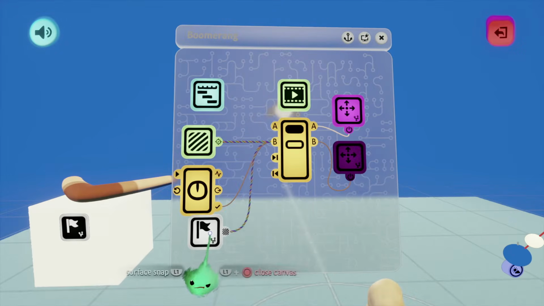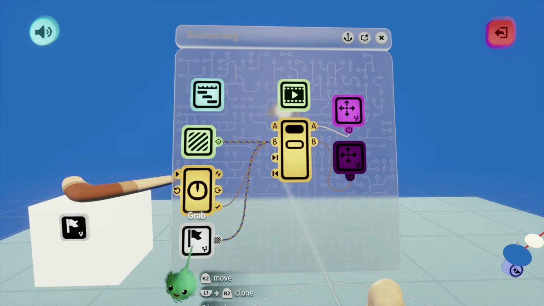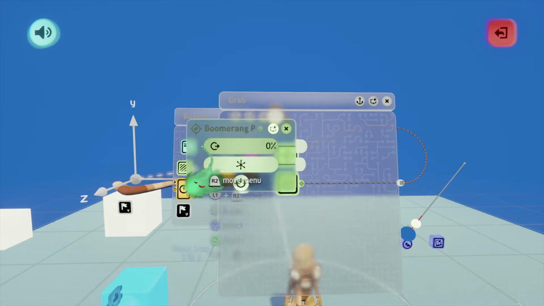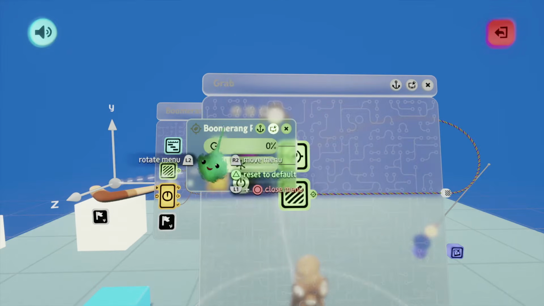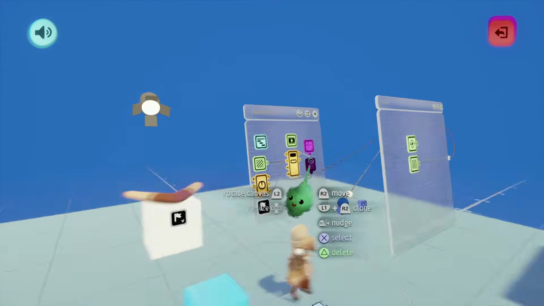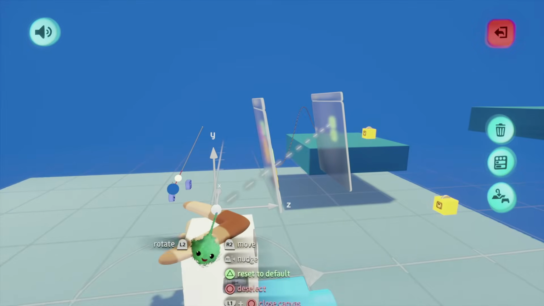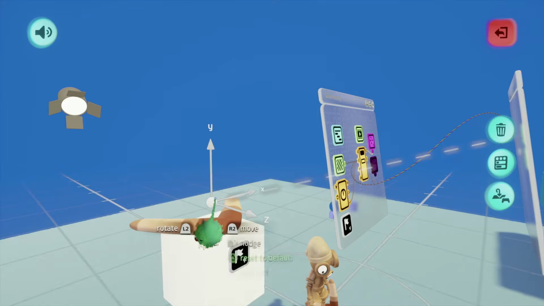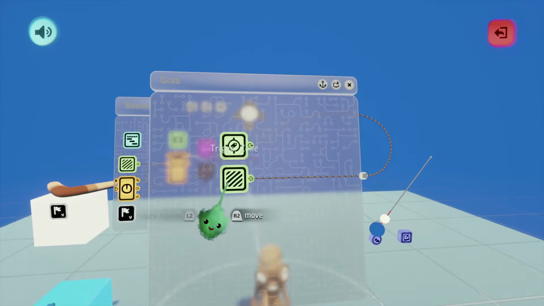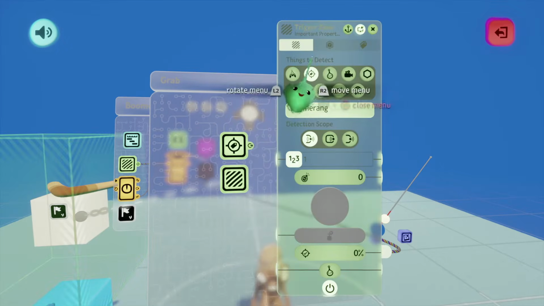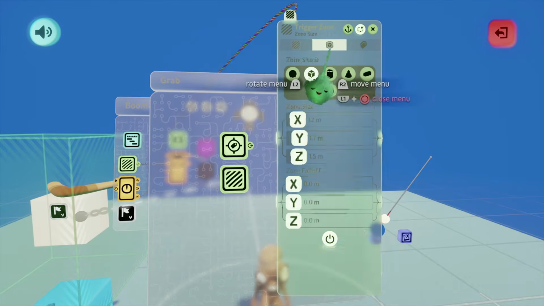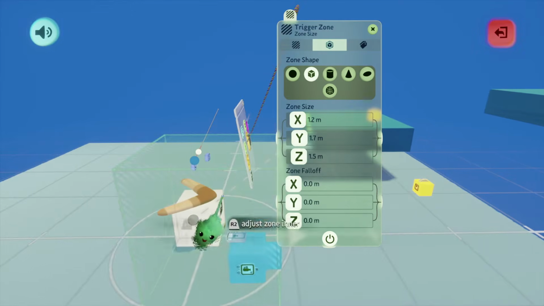Third, I've got this little chip here, which I've labeled grab. And inside here, I've got this little tag called Boomerang P for boomerang place. And it's directly in the center of the boomerang, and what this is going to do is cause objects to attract to this tag once it's thrown. And I've also got this trigger zone called Boomerang, and it detects anything, any tag labeled Boomerang. And I've got this little trigger zone set up around here.